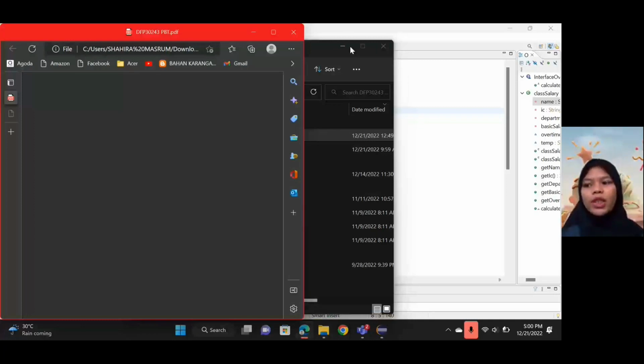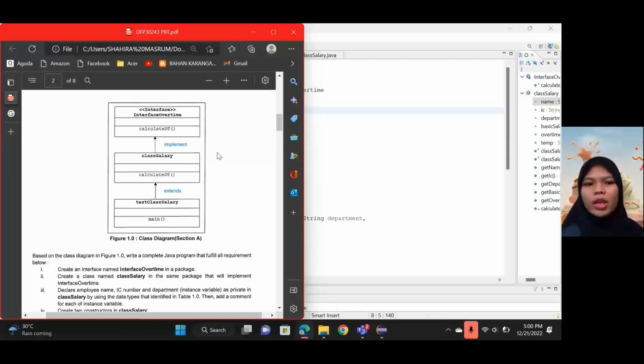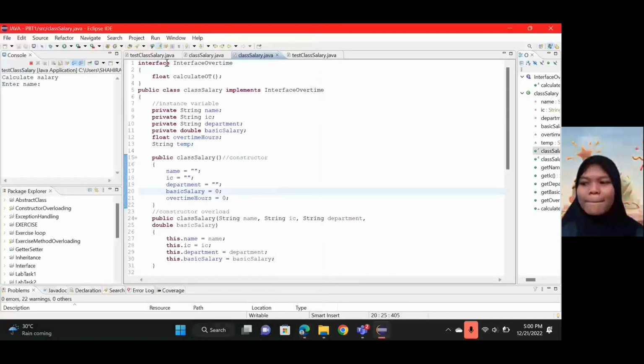So I will present about section A. Based on class diagram section A, test class salary inherit class salary. Then class salary will implement interface overtime. So based on statement requirement, I will create interface overtime. In the interface overtime, I create a method calculate OT based on class diagram. Then I create class salary will implement interface overtime.